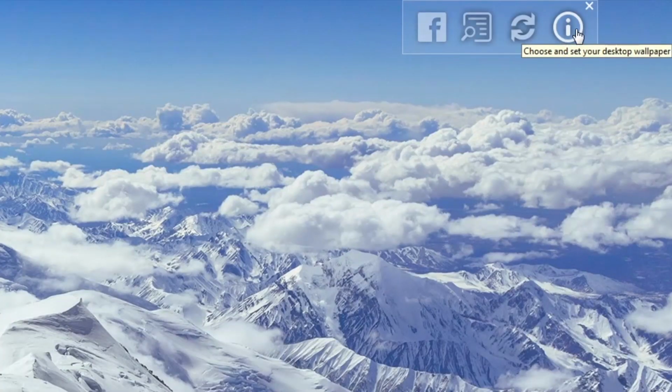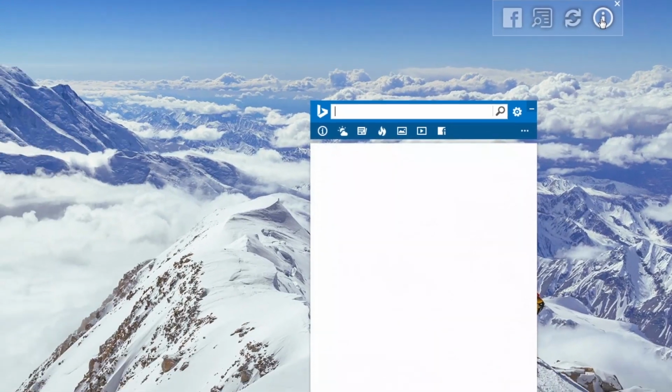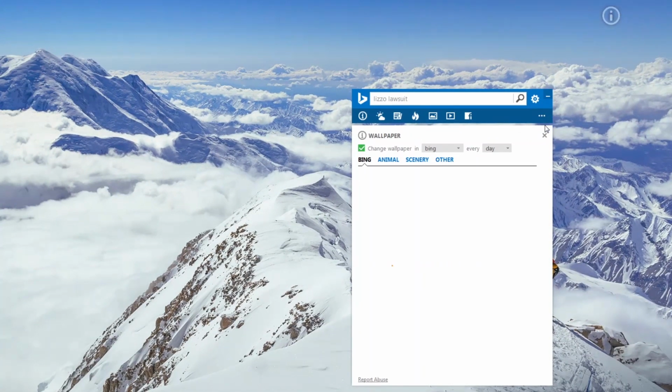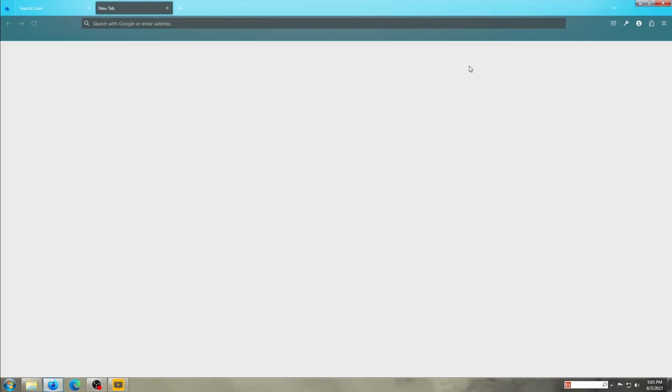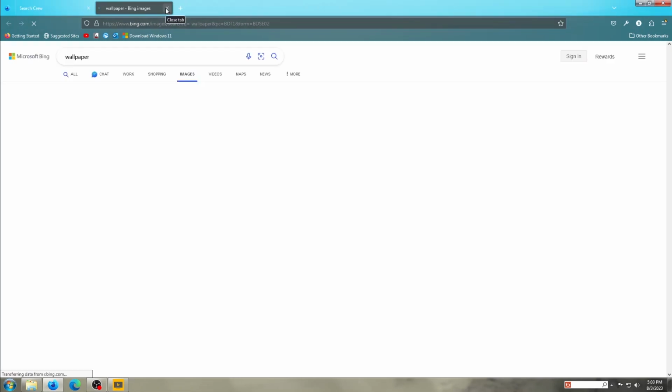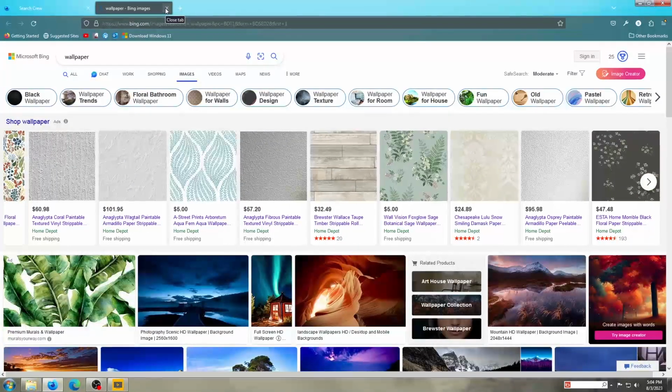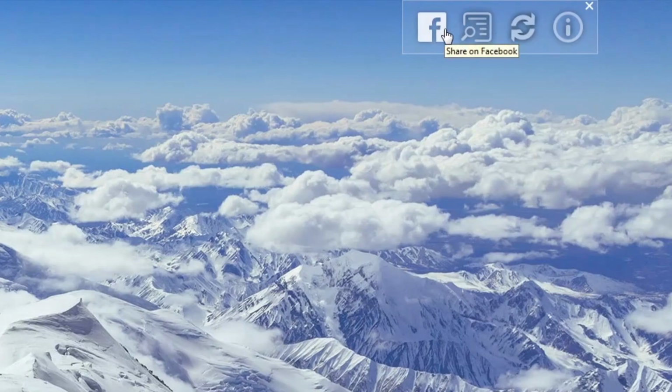Oh, whoa. Hey, I actually just totally didn't even realize this. Now there's this whole thing on the desktop here that has information about the wallpaper, which, like I said, doesn't work. You can change it, refresh it, which I don't really want to do. You can also search on Bing, so it'll just take you to bing.com/images/wallpaper. It also has Facebook content.